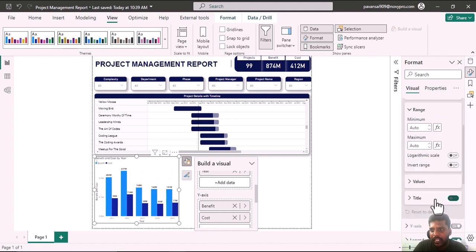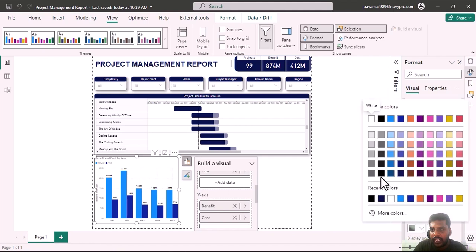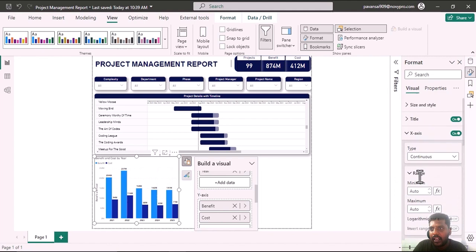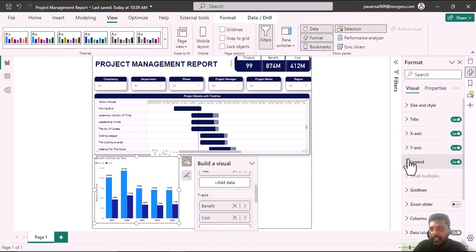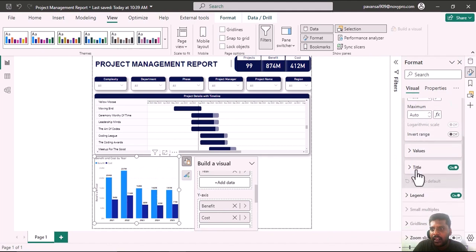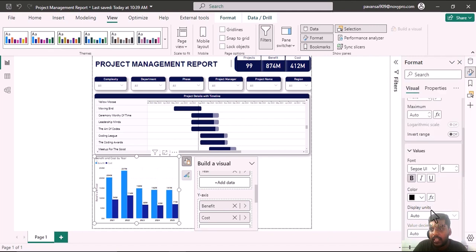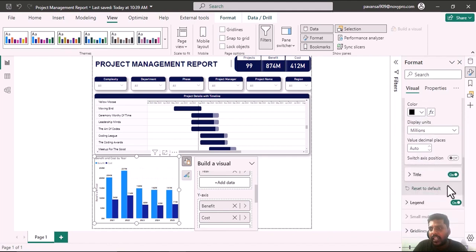I'll turn off the title. In the values, I'll make it bold. I'll choose the darker black color. Okay, and here in the y-axis I'll select it. Here in the values I'll select bold. Here in the color I'll take dark black. In the units, I want it in millions, so I'll change it to millions, and here I could turn off the title for the y-axis.